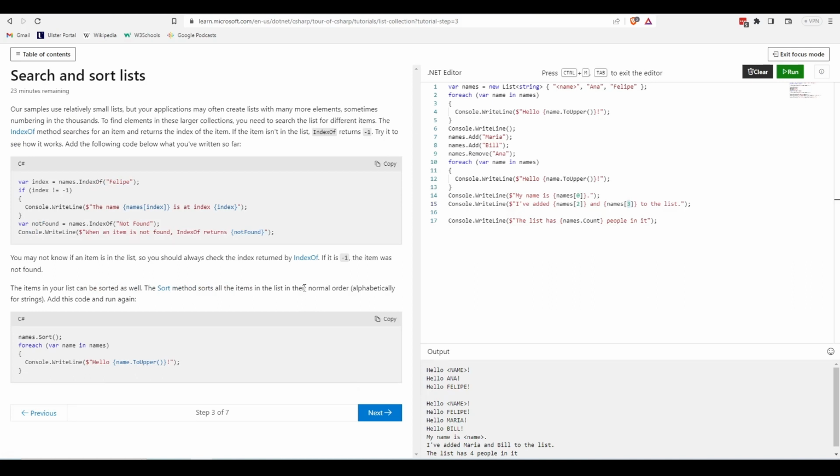Our samples use relatively small lists, but in your applications you may often create lists with many more elements, sometimes numbering in the thousands. To find elements in these larger collections, you need to search the list for different items. The IndexOf method searches for an item and returns the index of the item. If the item isn't in the list, IndexOf returns -1. So we'll try it to see how it works. We put this below what we've written so far.